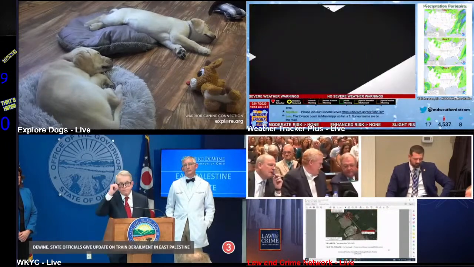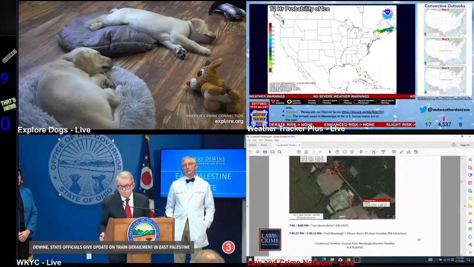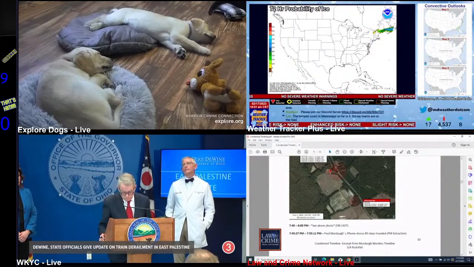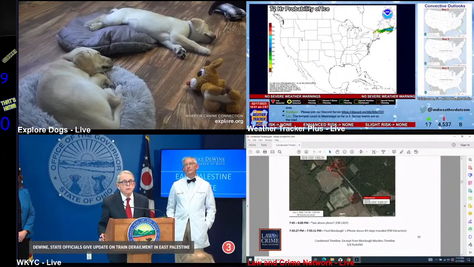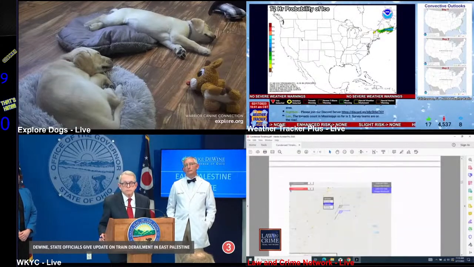And then down at the bottom of page 10, is there any step data on Paul's phone? There is. It shows approximately 89 steps traveled during what time periods? 7:45 p.m. to 7:55.